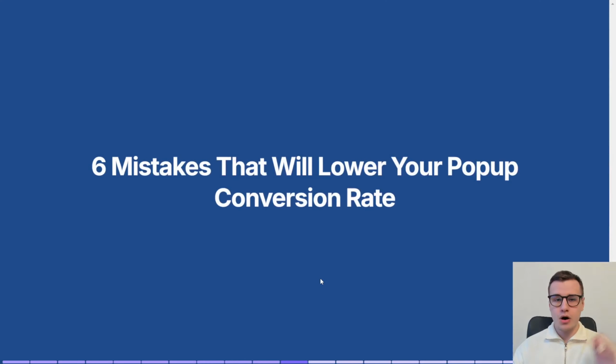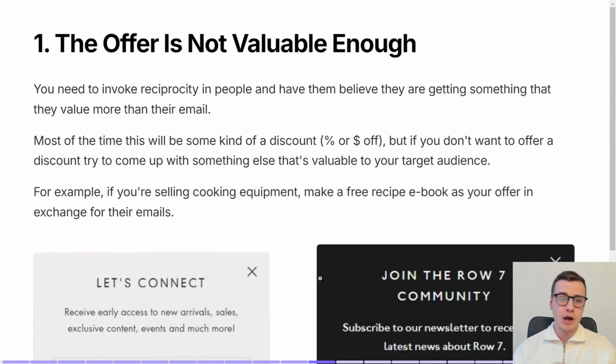Alright, next thing, 6 mistakes that will lower your pop-up conversion rate. Number 1, the offer is not valuable enough. You need to invoke reciprocity in people and have them believe they are getting something that they value more than their email. And it's getting harder and harder because people are gatekeeping their email in 2025.